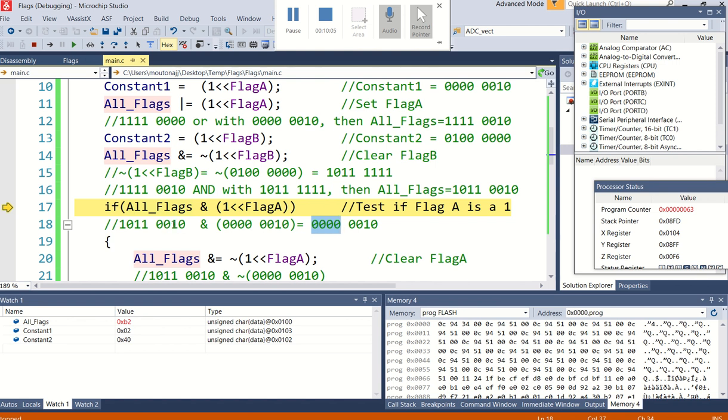The only place where I'll find a 1 is because in all flags I've got a 1 there, and flag A, the constant position, is also a 1. So this is why I'll submit the 1. The answer that you'll be sitting here is actually a value of hex 02, which means this is what you see there. If this is a true value, in other words, anything above 0 is true, then it will go into this statement here.